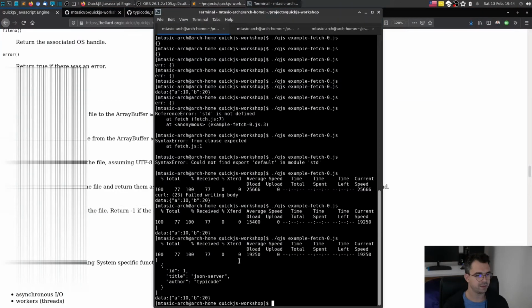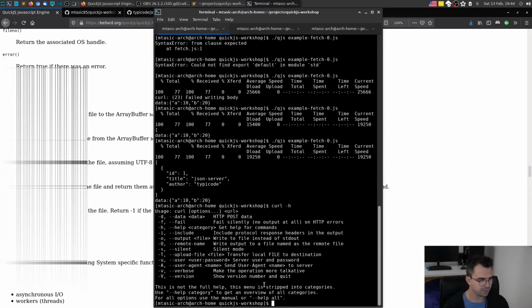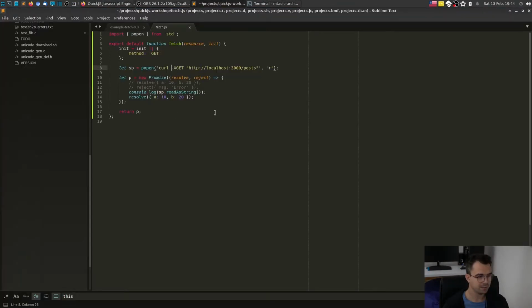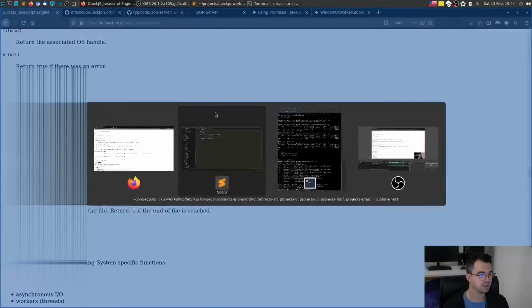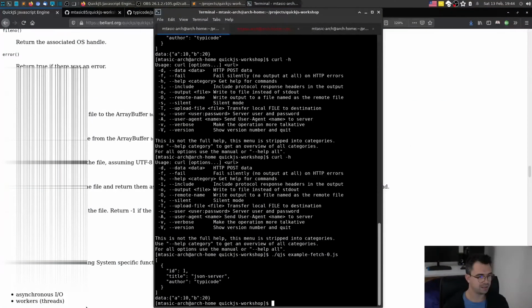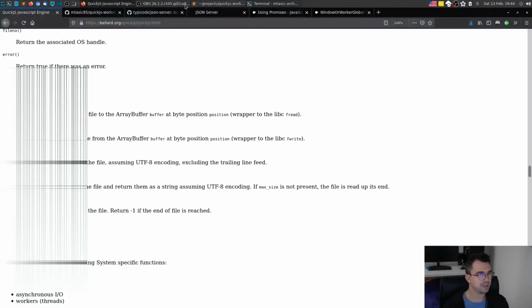Okay, so I want to get rid of this. I don't want to see this curl output. Maybe there is an option in curl to hide this stuff. Silent. All right, let's run curl silently. Yes, it works. So this way we can get the string.